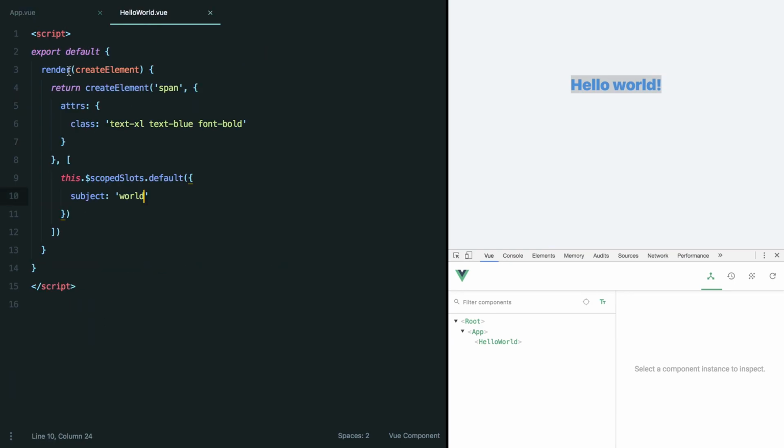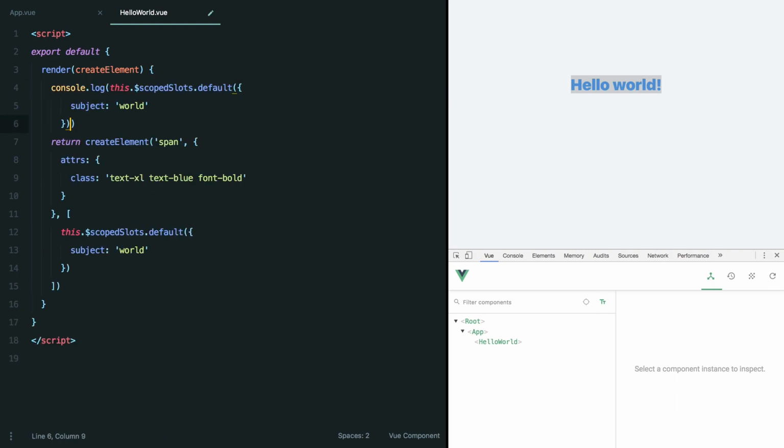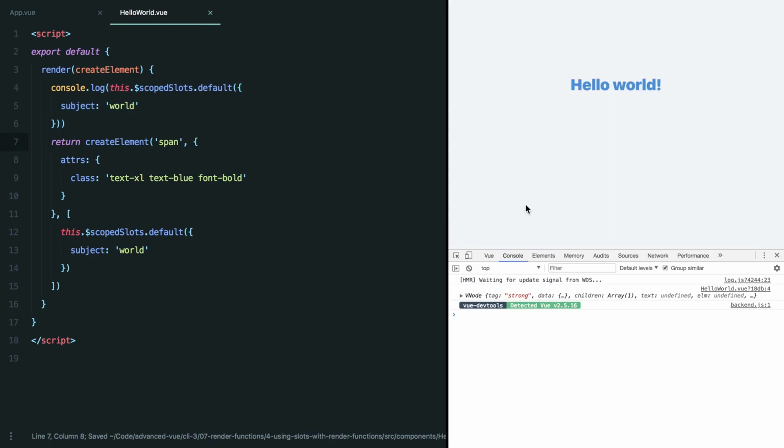Let's head over to the render function here for hello world. I'm going to copy this chunk of code where we're invoking that scoped slot. And up here, I'm going to log it. So let's clean up our indentation here, head over here and refresh and check out the console. So see, what we have here is a vnode.